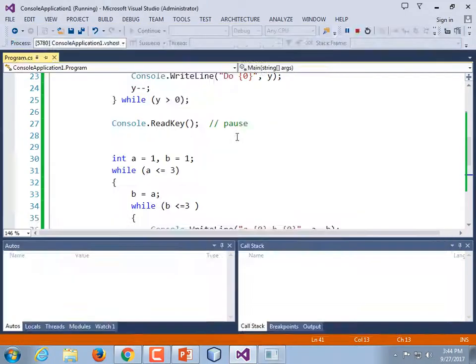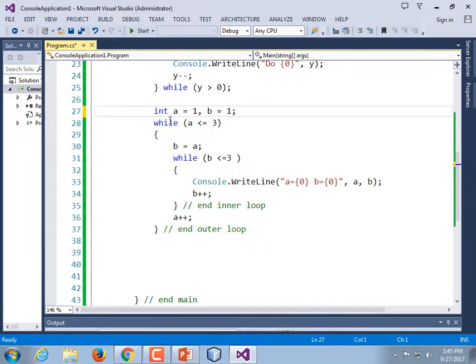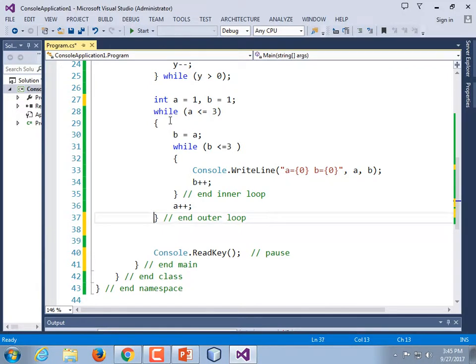What did I do wrong? Oh, I put my read key in the wrong place. Read key goes at the bottom of the program. Excuse me. I'm moving that read key down to right before end main. So here's my nested while loop, right there.